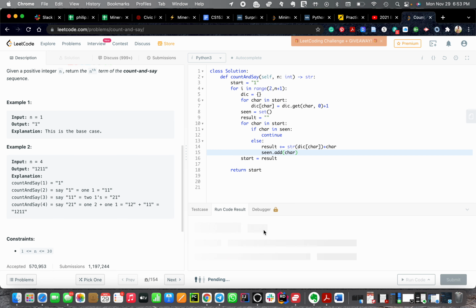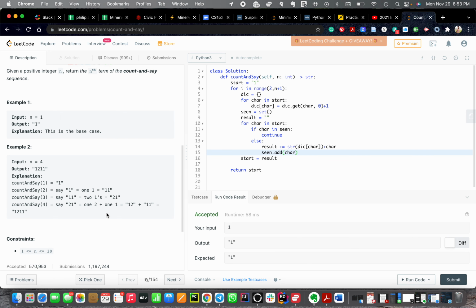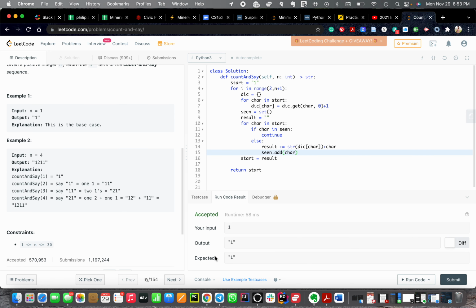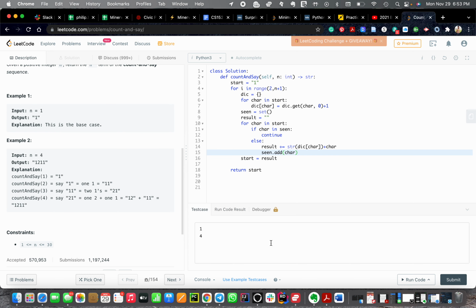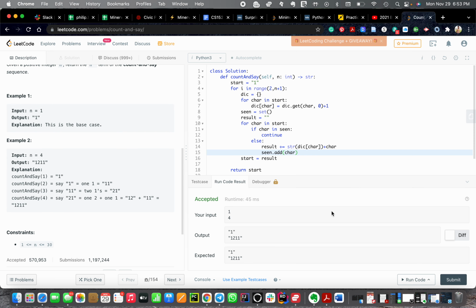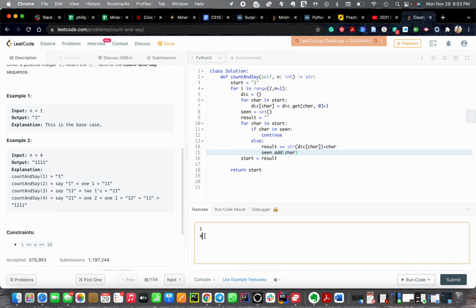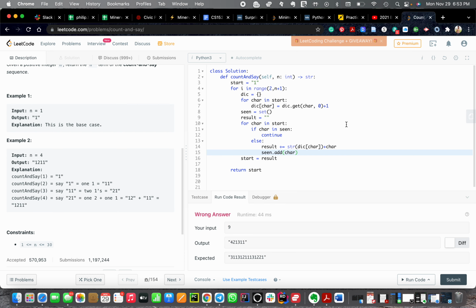Now let's run it again to see what goes on. I think they gave some test cases, so let's use the example test cases. Probably be some errors, but let's see. Okay, it works pretty well. That's not bad. Let's try some on our own. It's always going to be from 1 to 30, so let's try 9. It'll probably be slow, but I guess that's how we have to go about it.